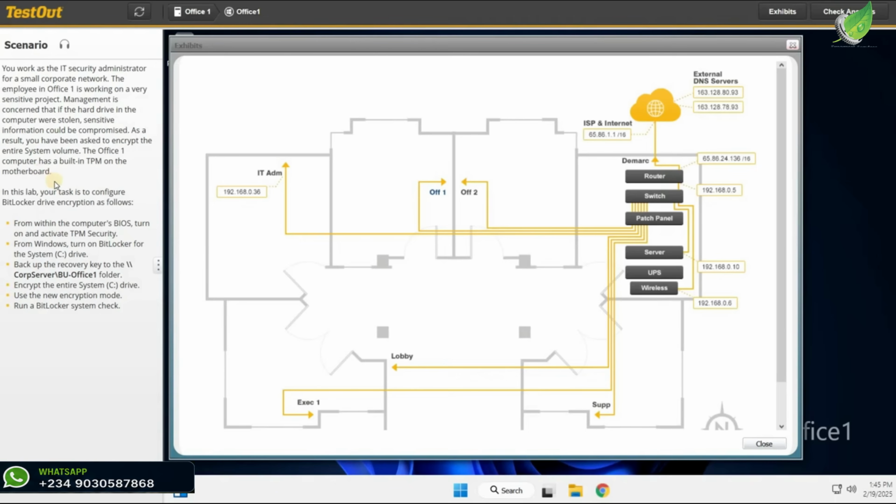So you have to encrypt the entire system volume. The Office 1 computer has a built-in TPM on the motherboard. So in this lab, the task is to configure the BitLocker Drive Encryption as follows. Alright, so we have all of the tasks here. We are going to use the new encryption mode and run a BitLocker system check.